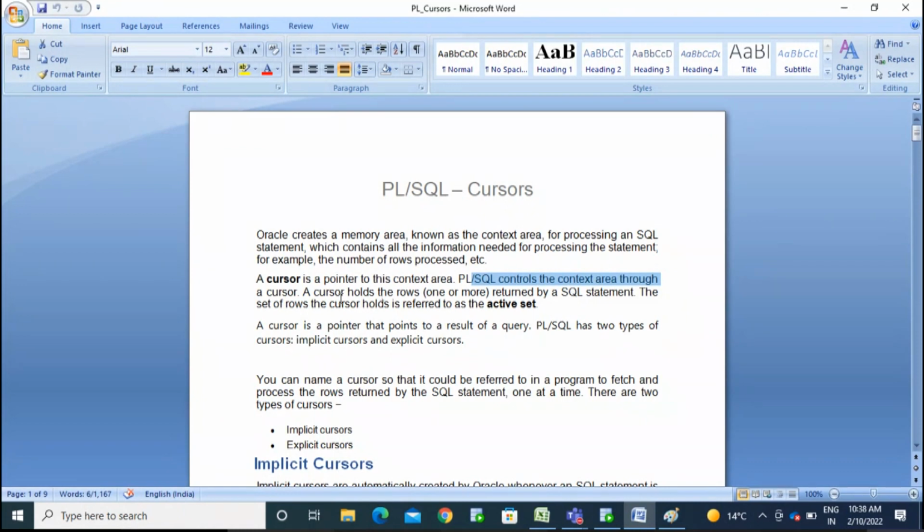Okay, so a cursor holds the rows, one or more. Cursor holds the records or rows; rows and records are both the same. It can hold one record or multiple records. Okay, so returned by SQL statements. To process the records we need the data.